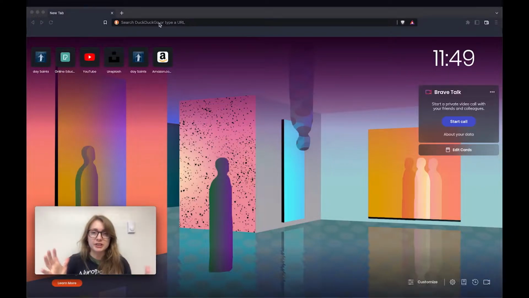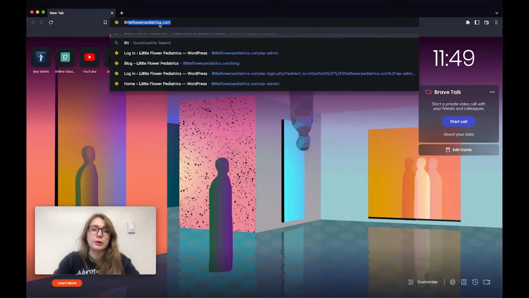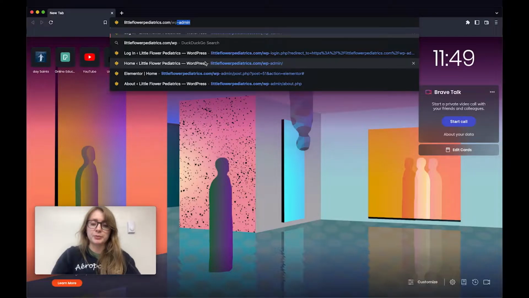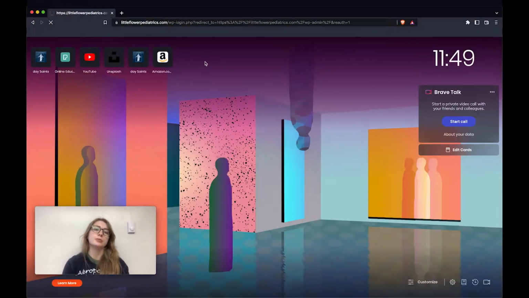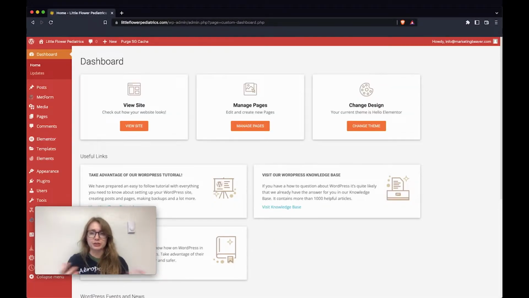So first you're going to get into your web browser, of course, and then you hit in your domain that you own. But then you also want to do a / and you type wp-admin. And so this will get you into being able to log into your site. So then you put in your username and your password.